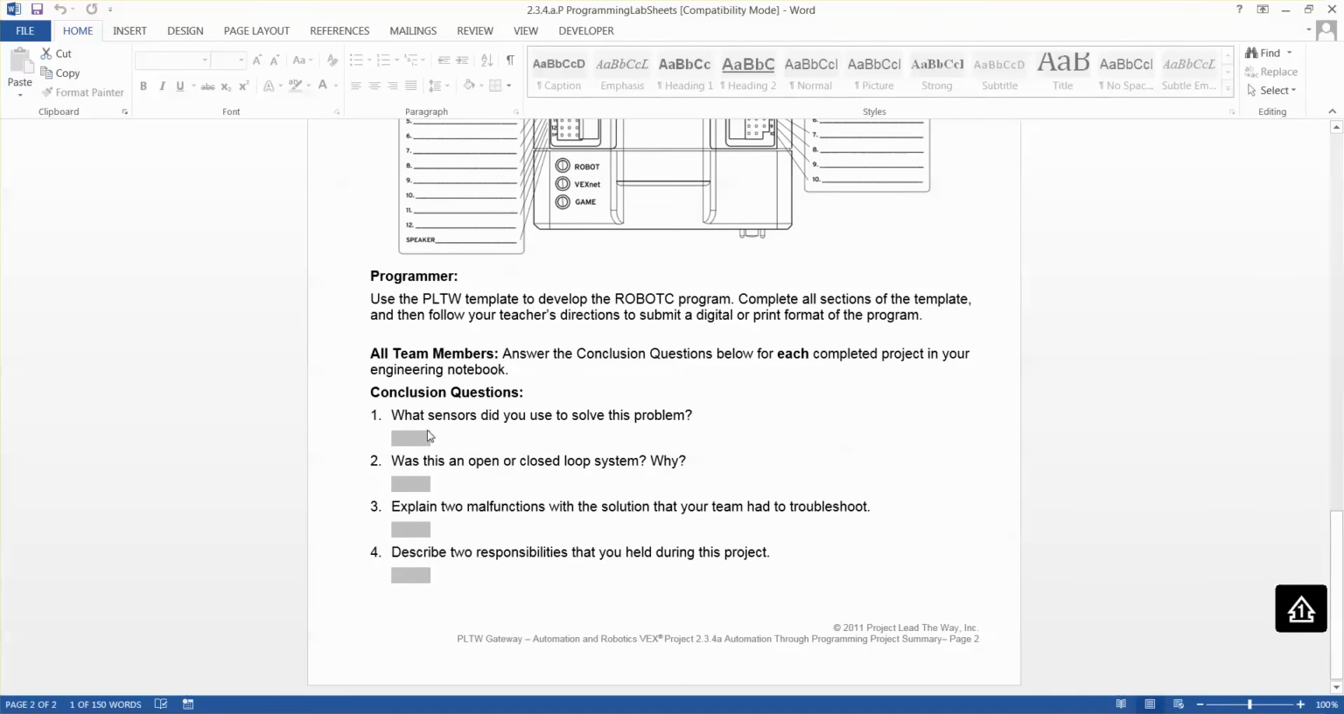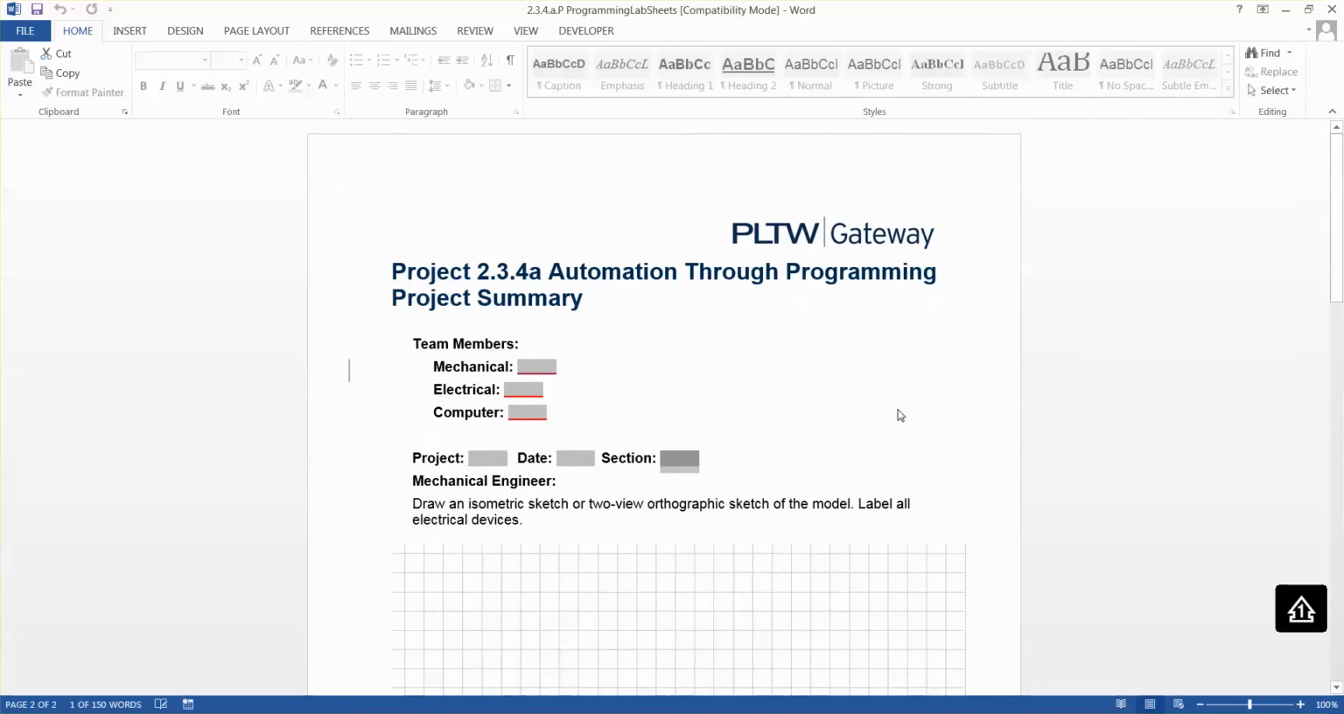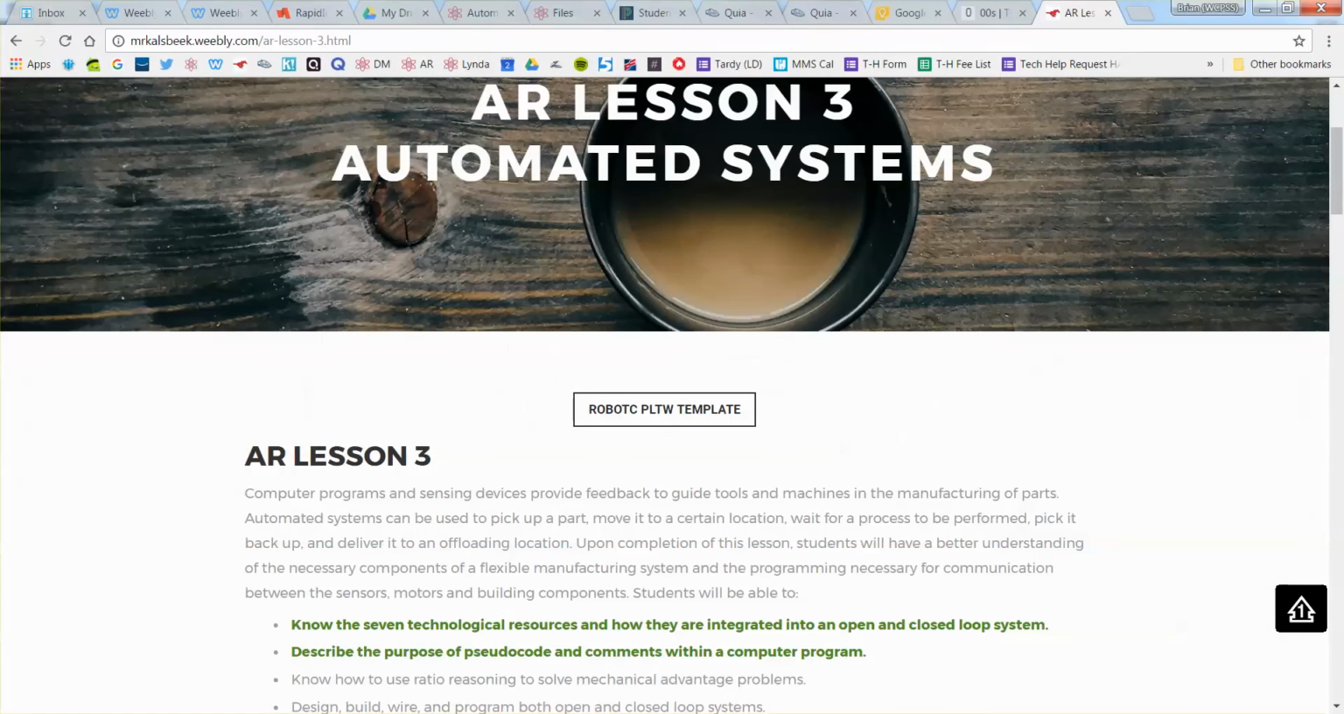Don't forget the conclusion questions. And then when all is said and done, you're going to print everything out. We're going to attach the program to the lab sheet, and that's what you're actually going to turn in. So that is the drag race in a nutshell.